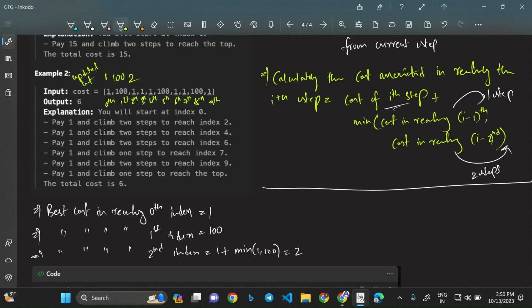Reason being, from the 0th index I can climb 2 steps to get to the second index. So what is the total cost that I need to pay? 1 plus 1, that is 2. That's it. But what if you are coming from the first index? You need to pay 100 plus 1, that is 101. So that's not the best cost.